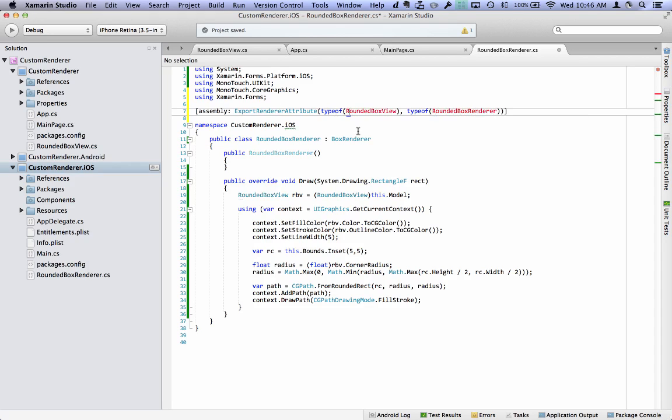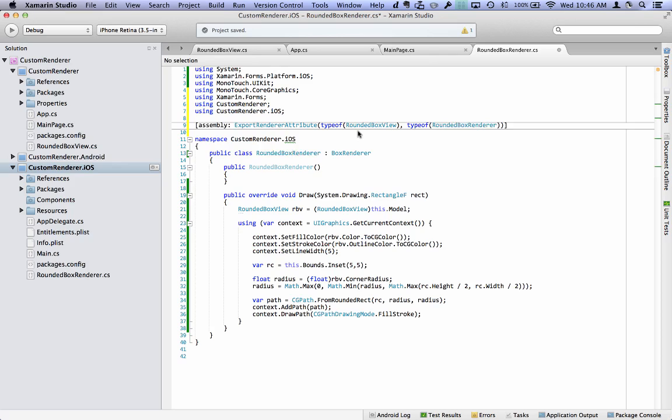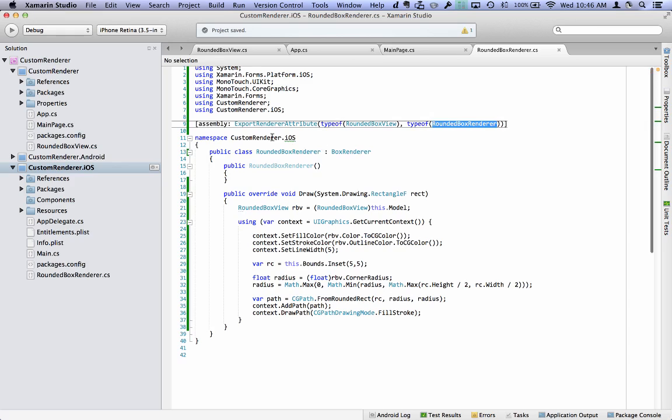And of course, I'm going to go ahead and add in my namespaces here. And so I'm going to need both the custom view namespace as well as my custom renderer iOS namespace. When Xamarin.Forms initializes, it goes through all of the loaded DLLs and it identifies each one of these export attributes. And then it basically just creates a dictionary so that when it hits this RoundedBoxView, it knows to use this particular renderer when we're in iOS.